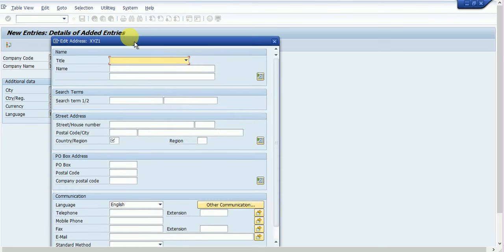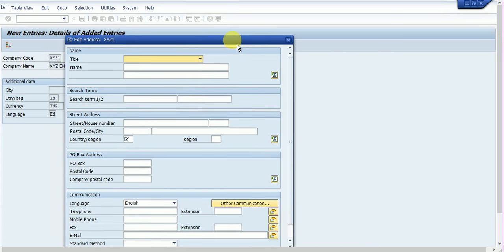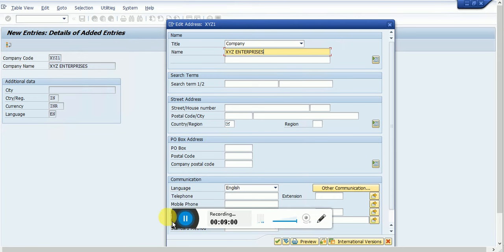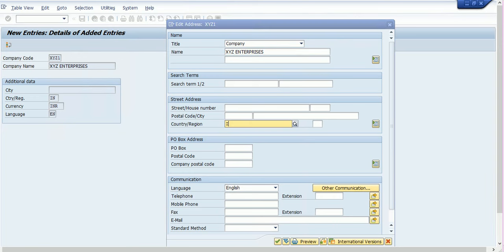When I'm trying to save it, we can see the address option is also here. So we can edit the address of the organization from where we are doing the financial transaction. So it is mandatory to mention whatever the details we have options for make it mandatory, we can do it. XYZ enterprises. Okay, here we will maintain our country.